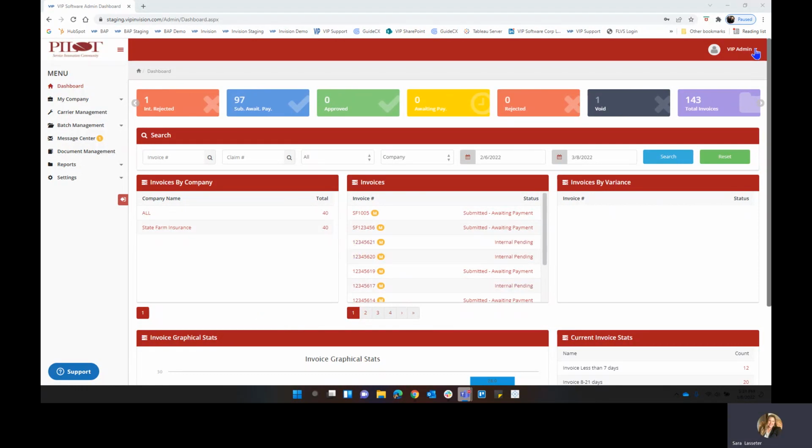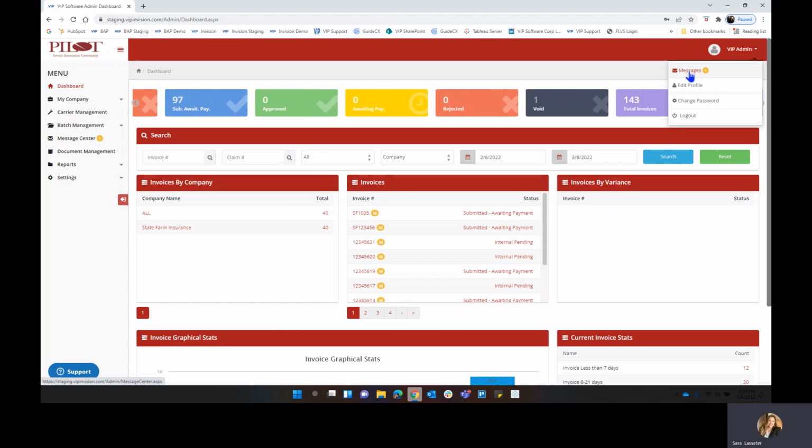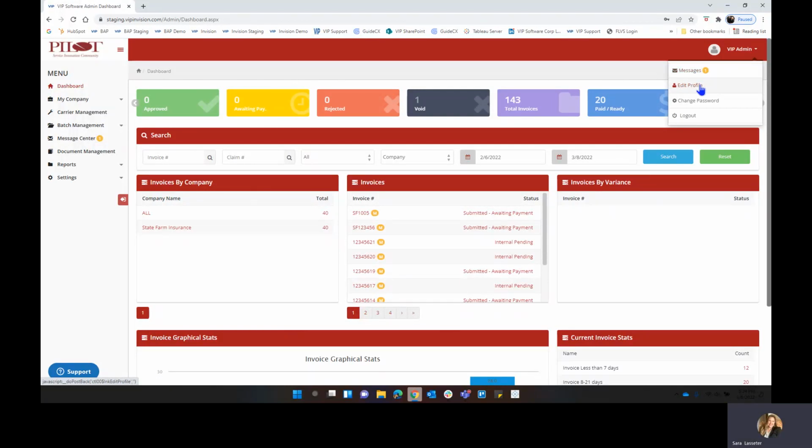In the top right-hand corner, I have my user menu where I can see messages. If I've reviewed an invoice and sent a message to the biller, they may have responded here, and I have the ability to go into the message center and see those messages and respond to them. I also have the choice to edit my profile, change my password, and log out.